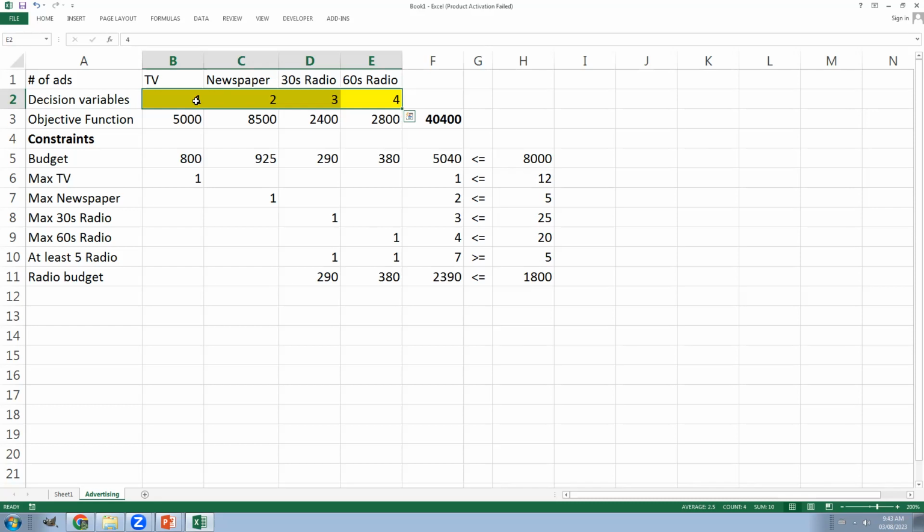Okay, so with this setup, we have all our 7 constraints. We have our objective function. Everything's using nice formulas. So we're going to be able to use Solver now.